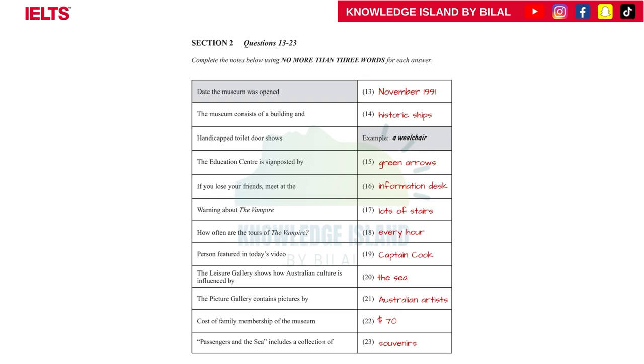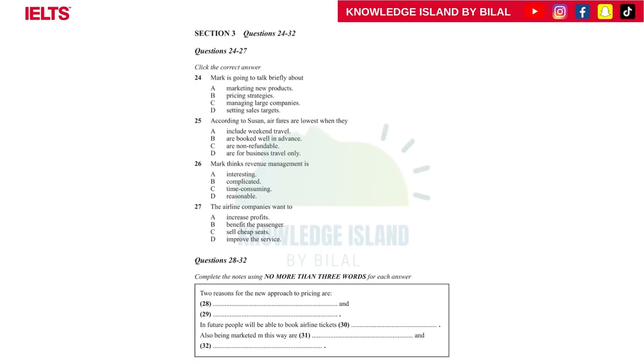That is the end of section 2. You now have half a minute to check your answers. Now turn to section 3. Section 3. In this section, you will hear a university student, Mark, talking to a tutor and another student about a topic he has studied. Now look at questions 24 to 32.